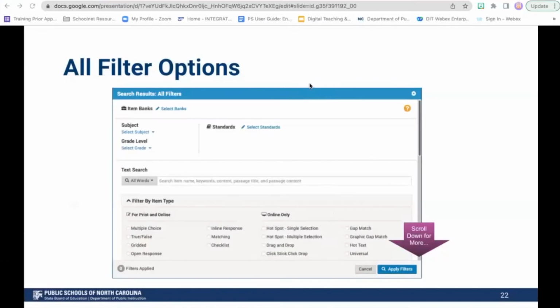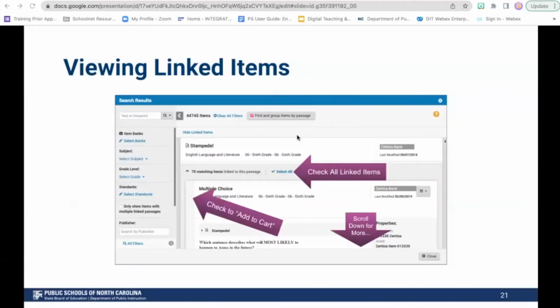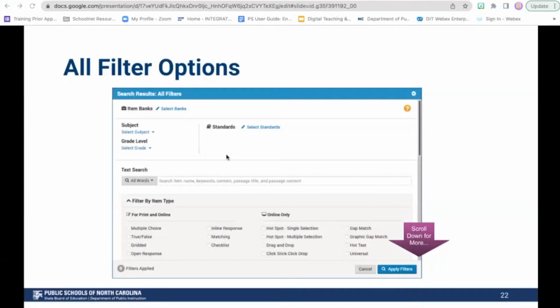By clicking all filters at the bottom left of the search results, it will allow you to see all filter options. So the first set of filters includes item banks, subject, grade level, standard, and text search. So if we go back up, so I can show you where that's going to be. So right here, if we were to click all filters right here, then that's what's going to take us right here to the all filter options.